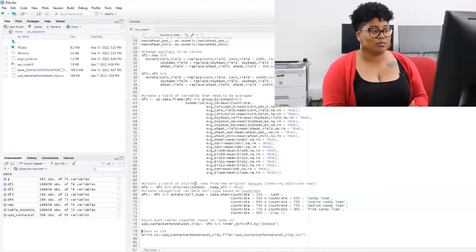So it removes the duplicate rows. Then that way we have a data set that is the same dimension as our averaged data set, so to speak. And I joined both of those together.